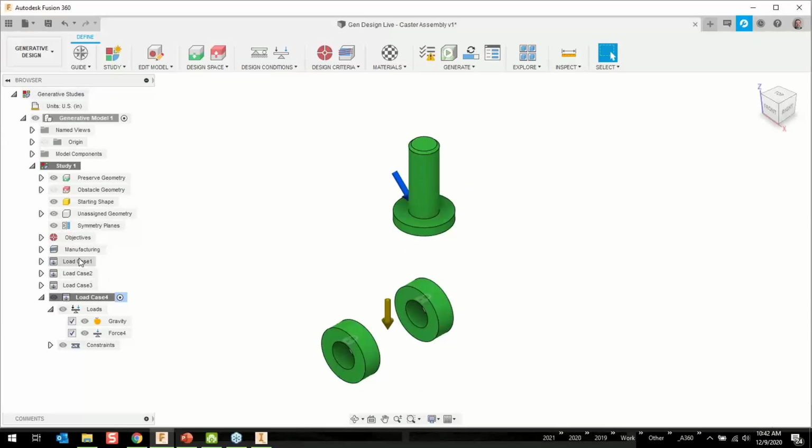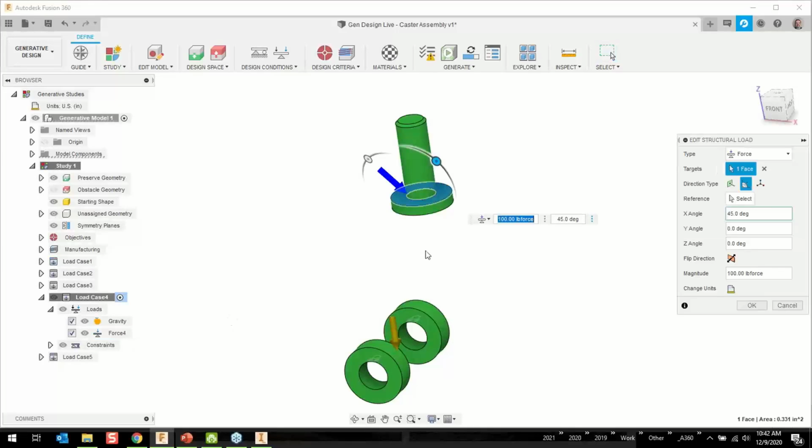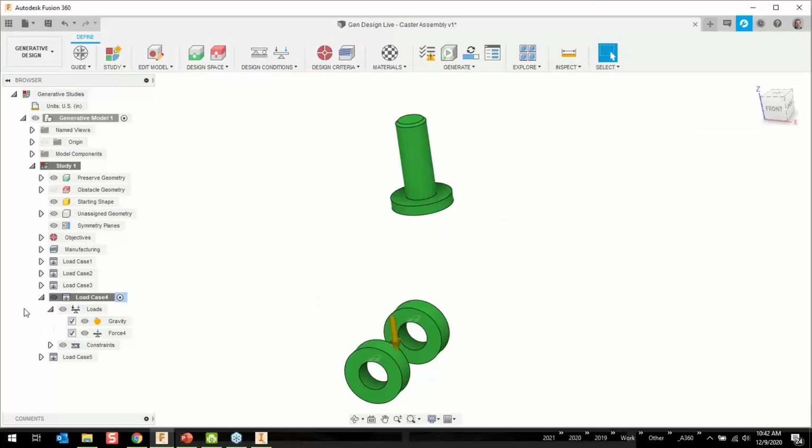And one more load case here. We're going to put a moment on that one. Actually, I just realized that load case 4 there, I got the wrong angle on it. Let me change that super quick. Let's make this negative 45. That looks a little bit better.